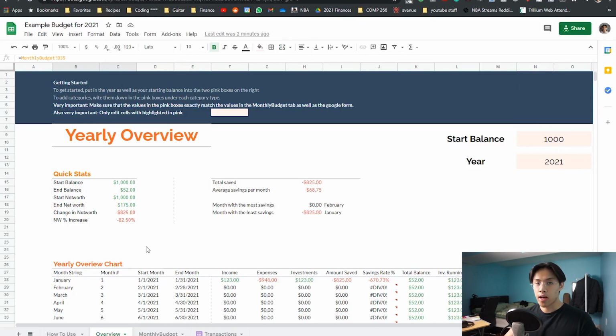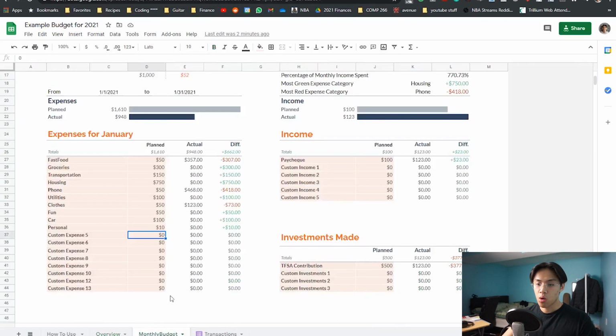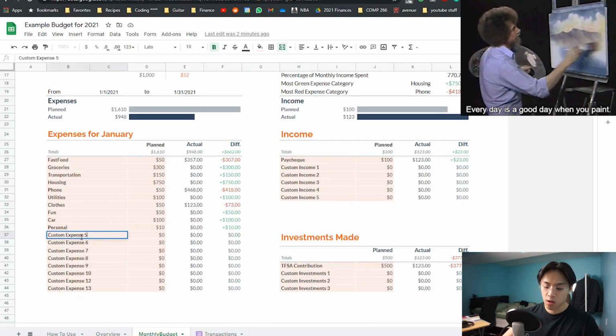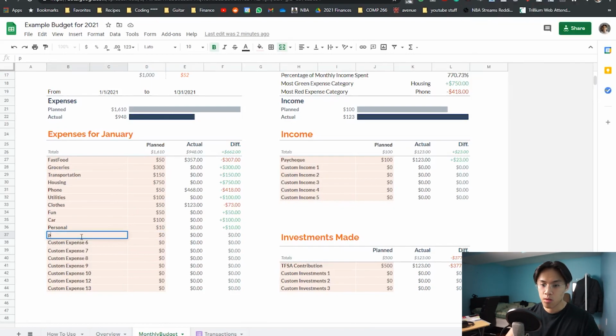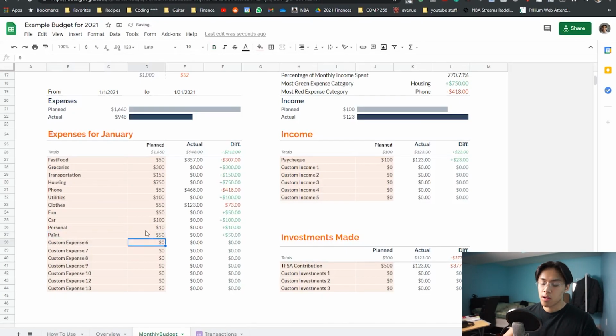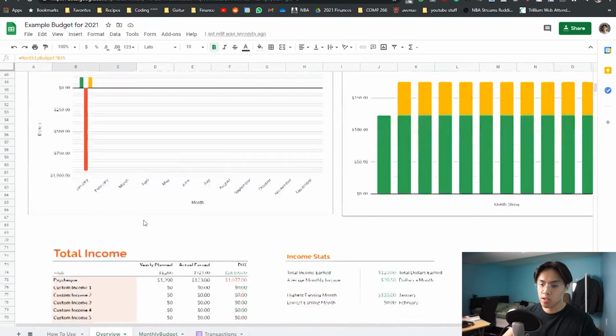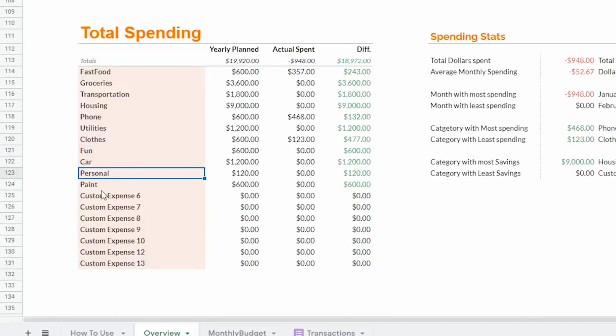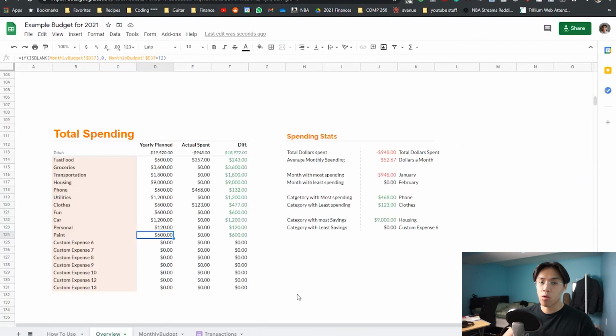Alright, now you're going to want to add your own expense categories to make it your own spreadsheet. So go over to the monthly budget tab and add a new category. Say for example, you're a painter and you spend like $50 a month on paint. So what you're going to want to do is add paint here and change this value to $50. Now, this should automatically sync with the yearly overview page, but just double check to make sure that it's there. And it is, paint. Now we're going to want to add this category into our Google form.